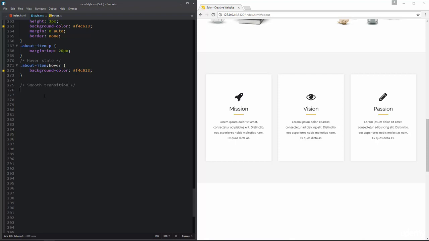Now I'm going to select the about item div again. And I want all the transitions on this div to be smooth, and for that I'm going to use the CSS transition property. I'm going to consider all transitions. If you want, you can set it to only the background property. Okay, after this I'm going to set the duration of the transition. The duration of this transition should be 400 milliseconds. This means the background change will take 400 milliseconds to change from white to moon yellow.